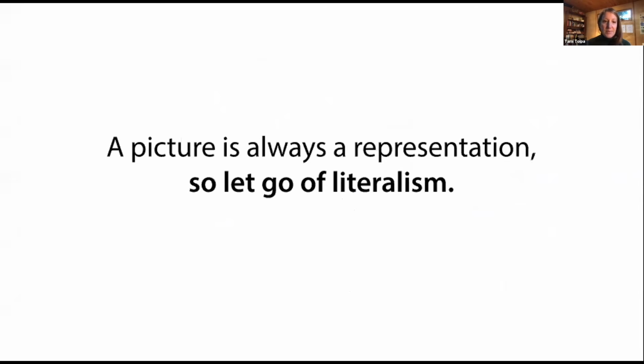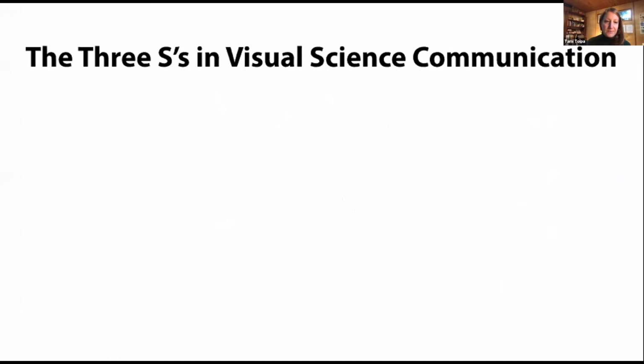So remember that a picture is always a representation of something. You have many choices available to you about what that representation will look like. Choices that can maximize the unique power of pictures to communicate. So I encourage you today to let go of literalism and make a clear picture that will be the most meaningful to your audience. So I'll summarize really quickly.